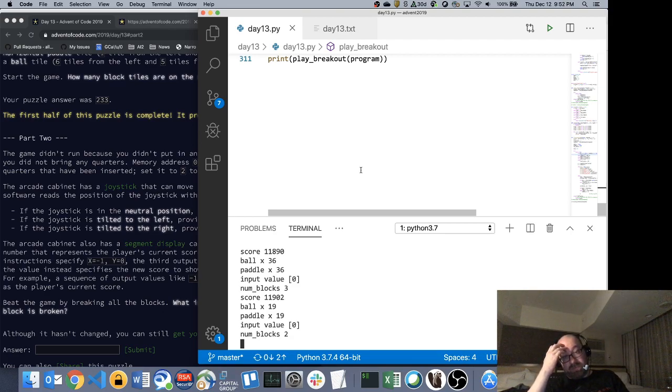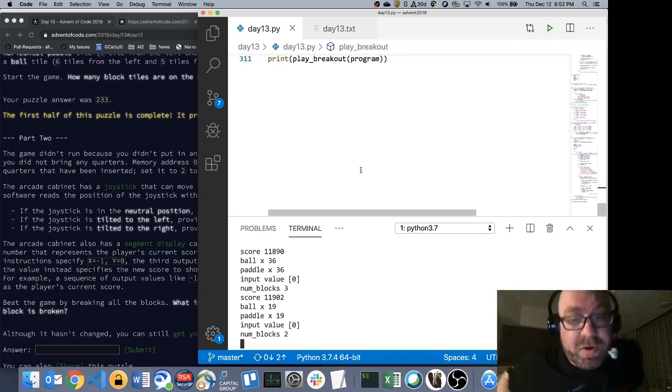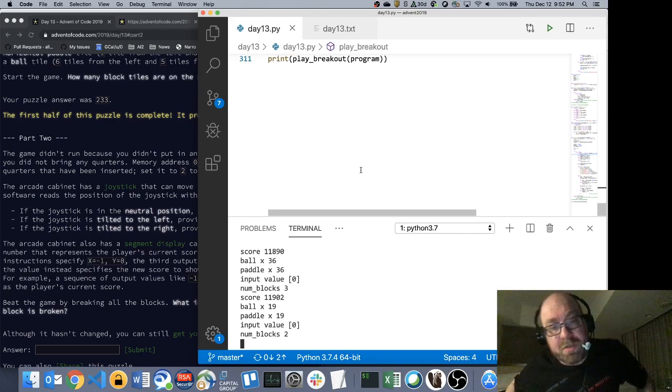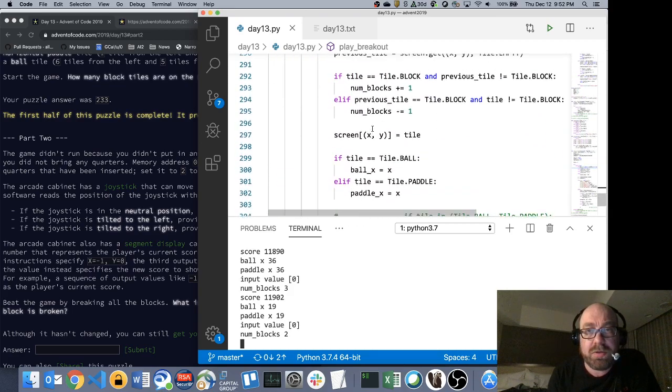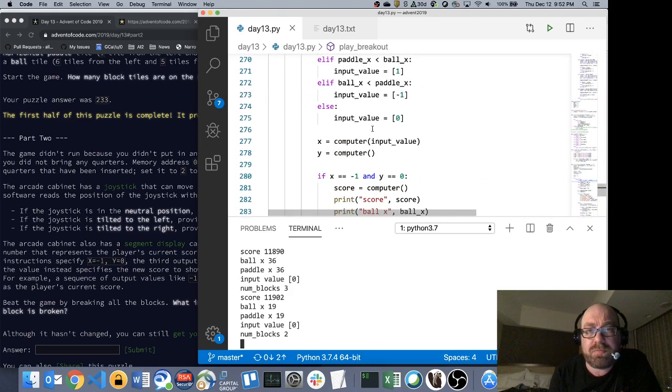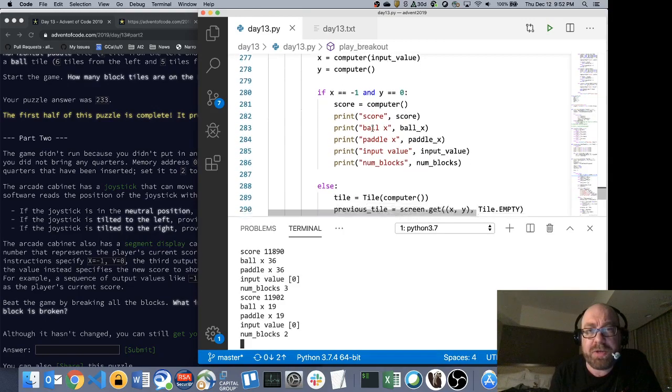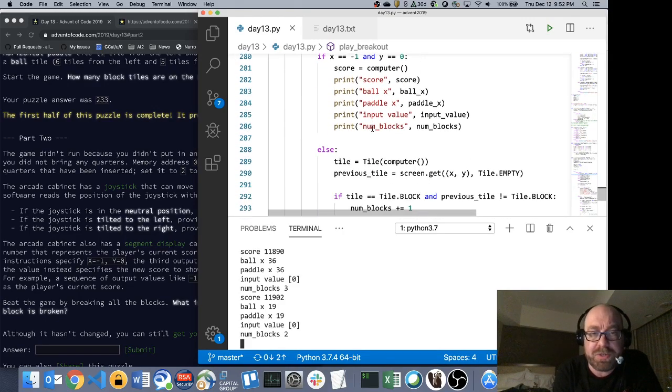I'm curious to see if it'll actually end the program after the last block, or if I just have to take the score. And I think the way it's written is that I print out the score every time it changes, so I should have that score even if the program doesn't end. Okay, 11983. That was my wrong answer before. So hopefully I will get one more score after the last block breaks.